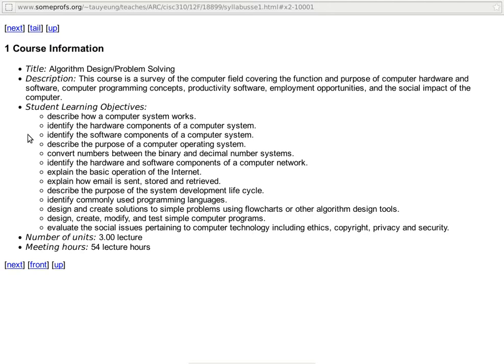This is what you don't see in your syllabus, the student learning outcomes. We will describe how a computer system works, but not really down to the hardware, really technical level. We'll just talk about it on a more general level. Identify the hardware components of a computer system. Once again, it's going to be from a user's perspective, not from an engineer's perspective. Software, same thing. Describe the purpose of a computer operating system. Pretty much the same thing. Okay, we'll just look at things from the user's perspective.